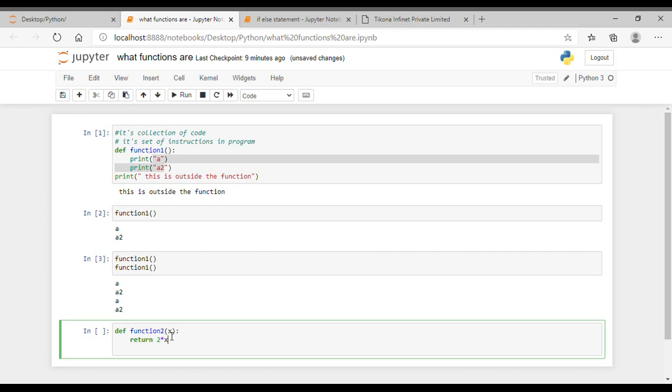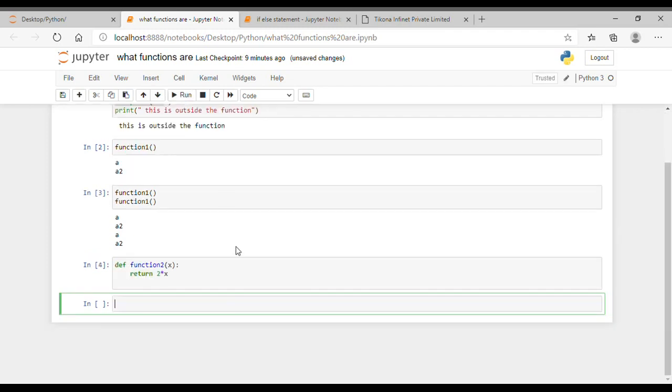So let me explain this code, guys. This means define a function called function 2, which is going to take an input or an argument, and that argument we're going to call x, and in return to whoever calls this function, it will return 2 times x. So we are mapping the input x to the output 2 times x. Execute this cell to call this function.